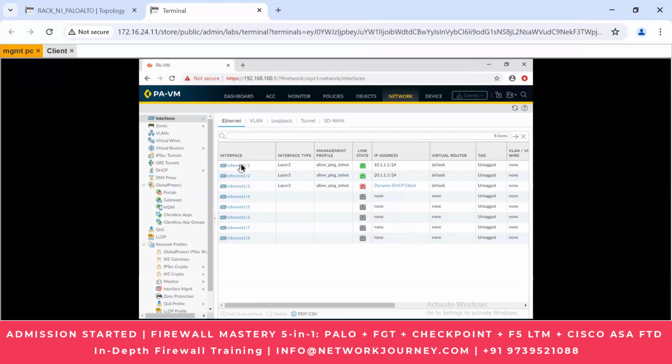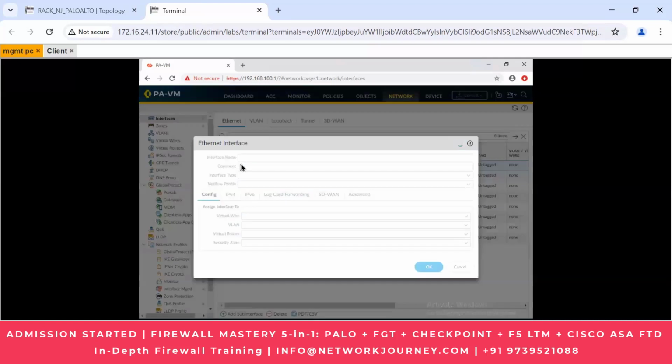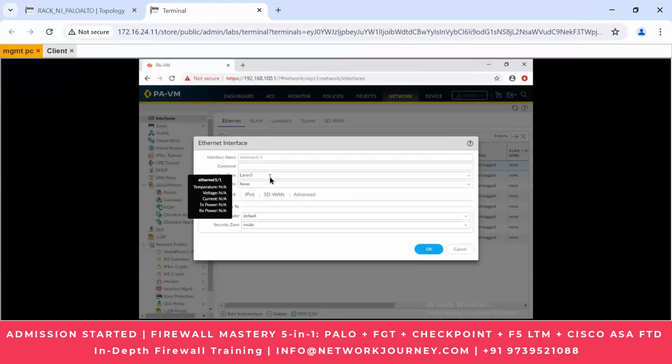This is the same interface which is going to act later as a DHCP server. So I'll click on this interface, and as soon as you click on the interface, you will be asked to select what type of interface you want. The interface type: yesterday, as I told you, my firewall can act as an L3 device. It can also act as an L2 device.